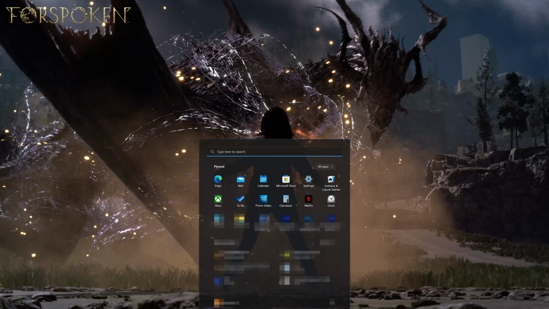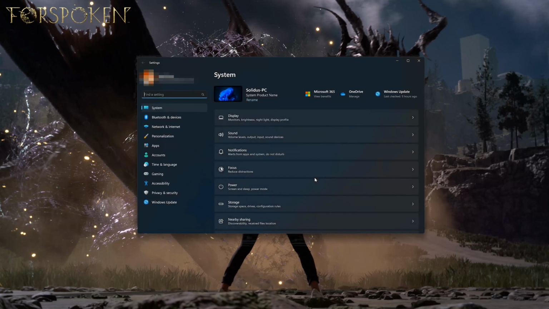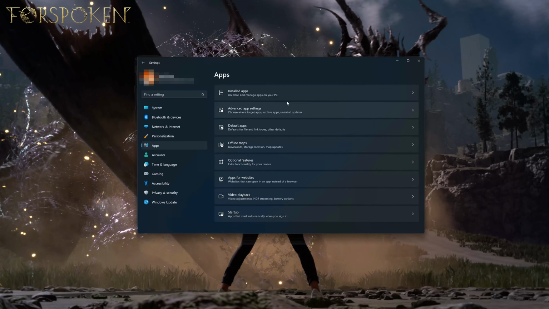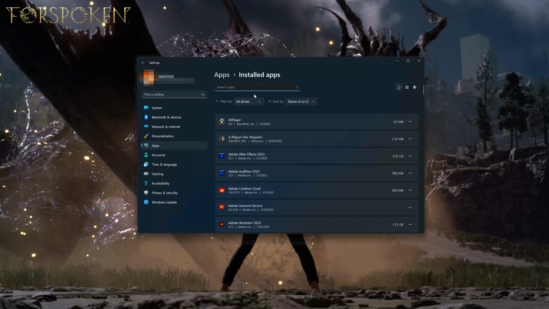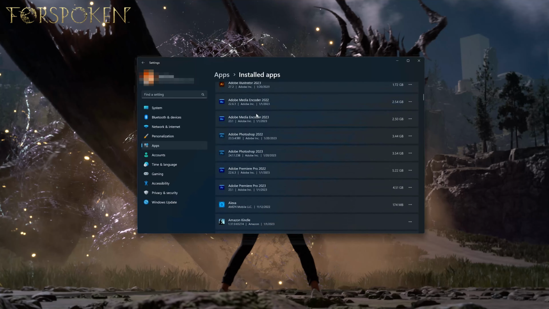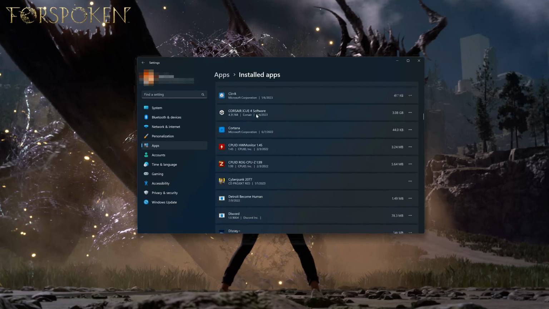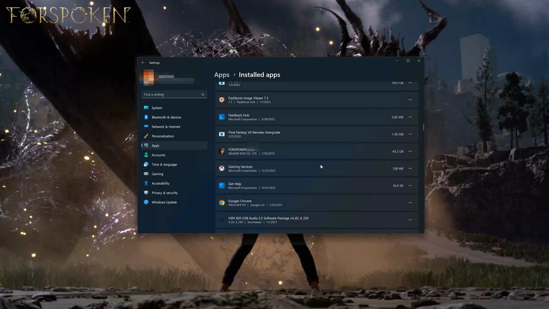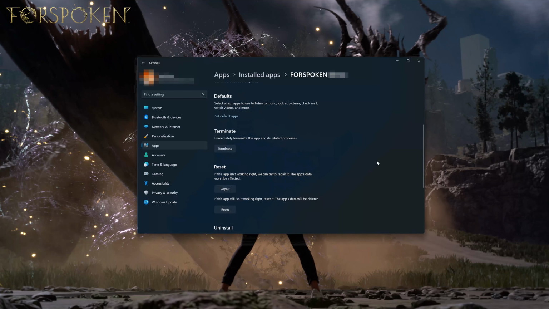First, open the Start menu. Open your settings. Open Apps. Open the Installed Apps section. Locate Forspoken. Click on the three dots to open the Forspoken options. Click on Advanced Options. Look for the Reset section.